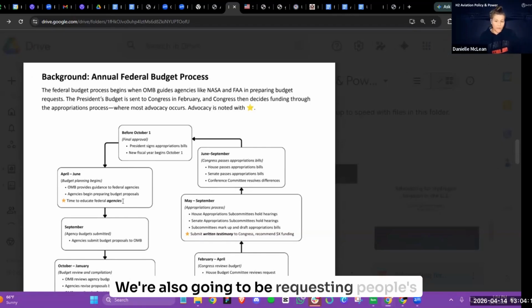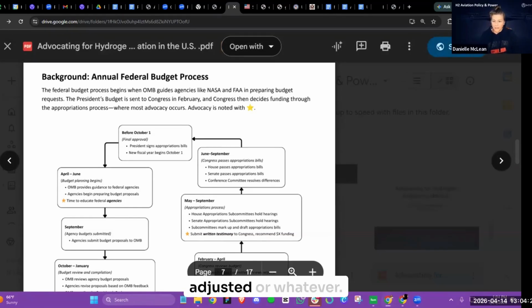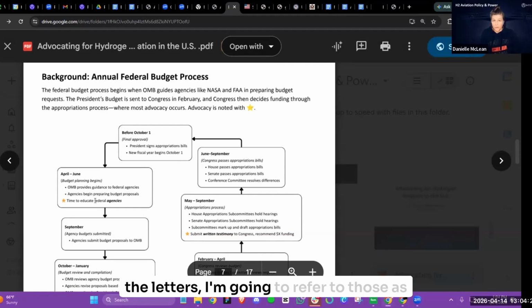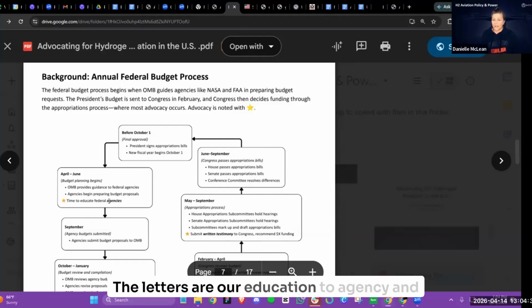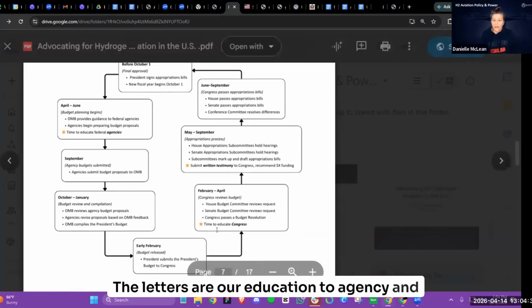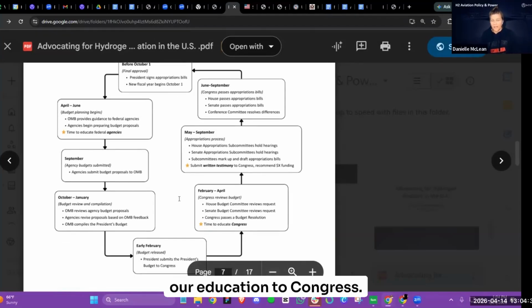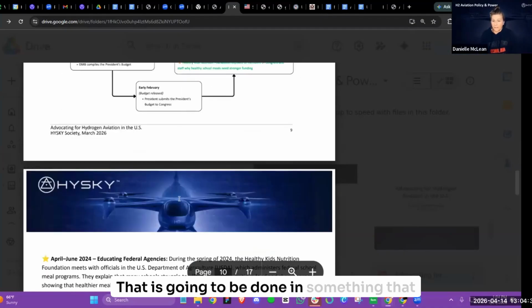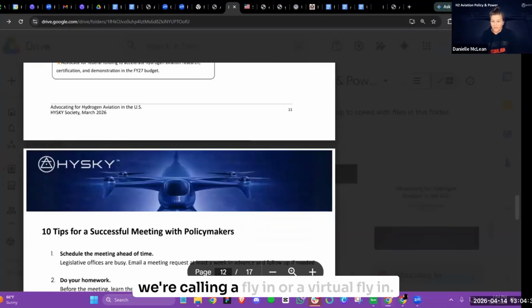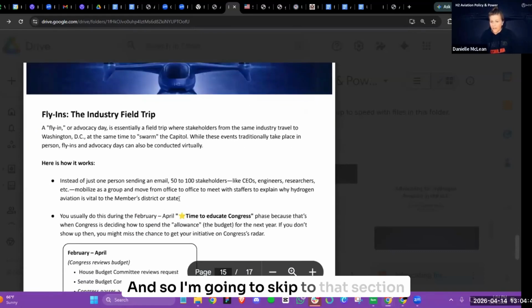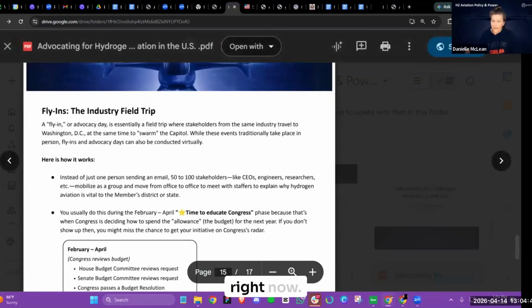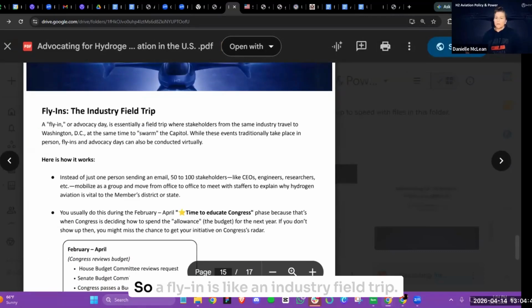We're also going to be requesting people's feedback on it, if it should be adjusted or whatever. The letters, I'm going to refer to those as the letters going forward. The letters are our education to agency and our education to Congress. That is going to be done in something that we're calling a fly-in or a virtual fly-in. So I'm going to skip to that section right now and just briefly cover that. So a fly-in is like an industry field trip.